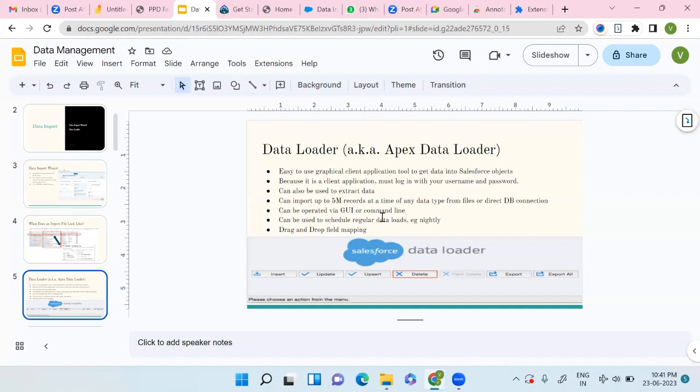And like a DB connection, you know about Microsoft Access, correct? We can connect our Microsoft Access to our Salesforce also. So via Microsoft Access, you can load that data also.